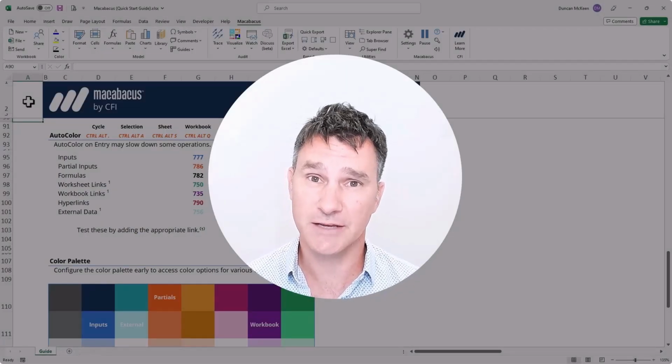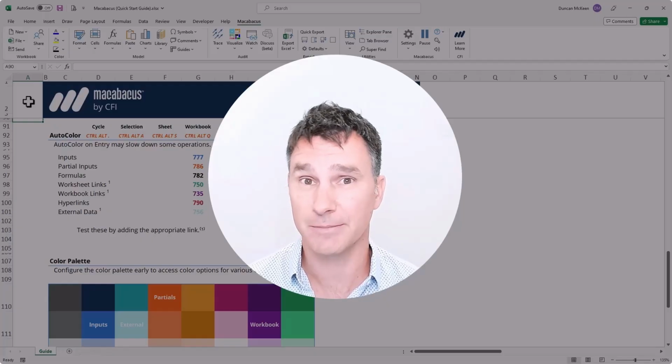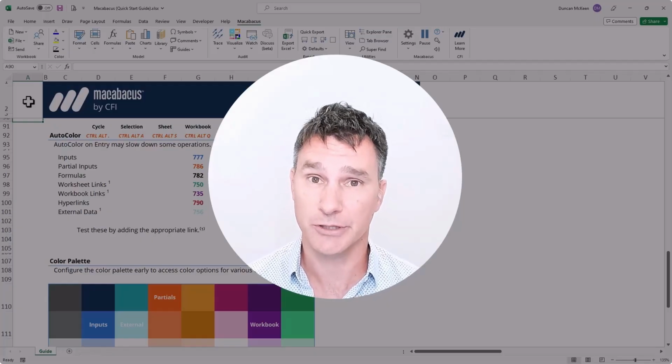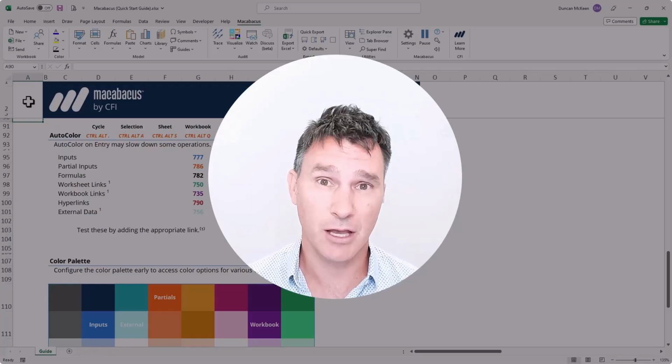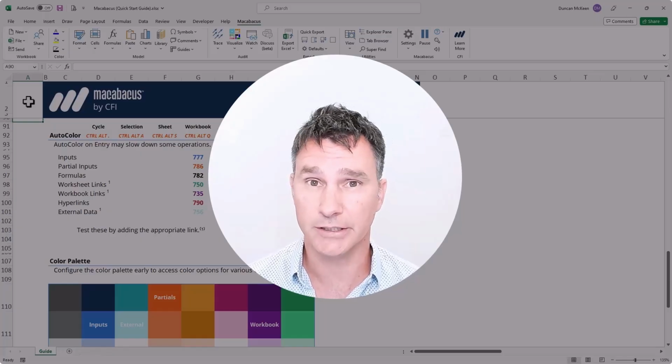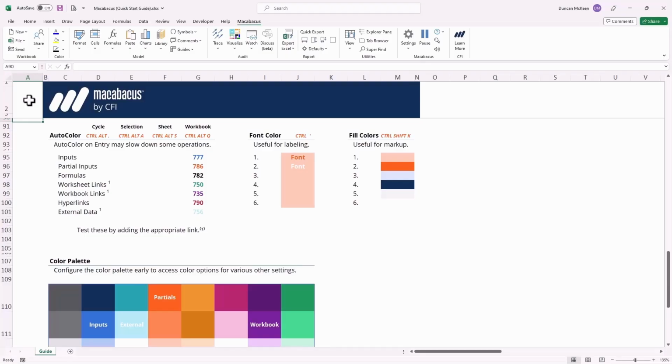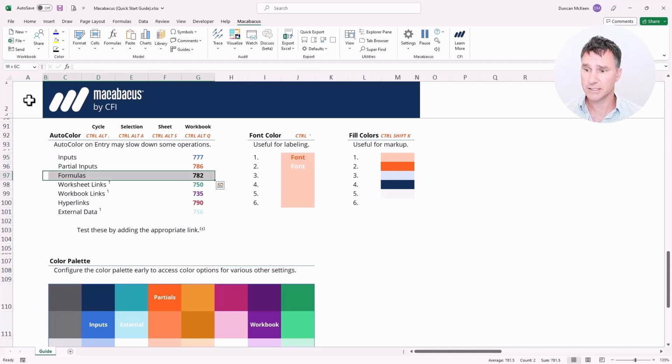Not only can it save you a ton of time automatically coloring your Excel files, it can also help you with reviewing and auditing someone else's work. Now let's first make sure that we understand what each of these line items is down below in our list. It's pretty straightforward to understand what an input is, and also formulas are relatively straightforward. Now a worksheet link is going to be a link across to a different worksheet or tab.